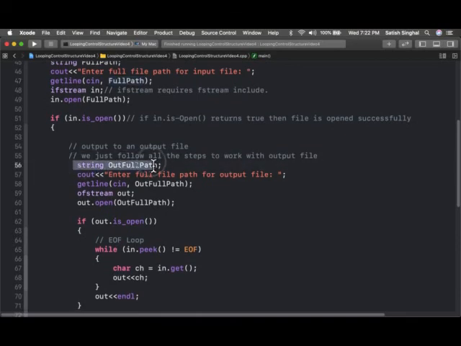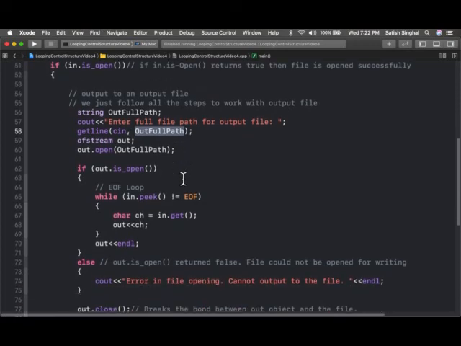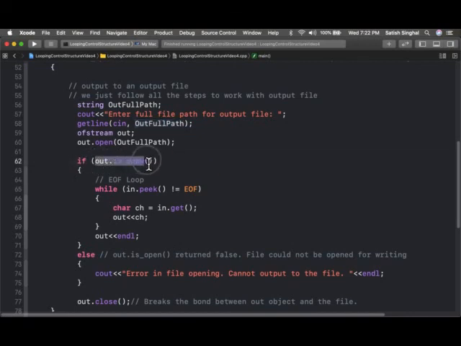So again, we have a string to store the output file path. We ask the user for that. We use getline to store that. We declare an ofstream object. We open the file whose path is stored here. If the file doesn't exist, the file will be created. That's the characteristic of the output file. Otherwise, the existing file will be opened. I still must do the validation that it is successfully open for writing. And this function will return true if that happened.